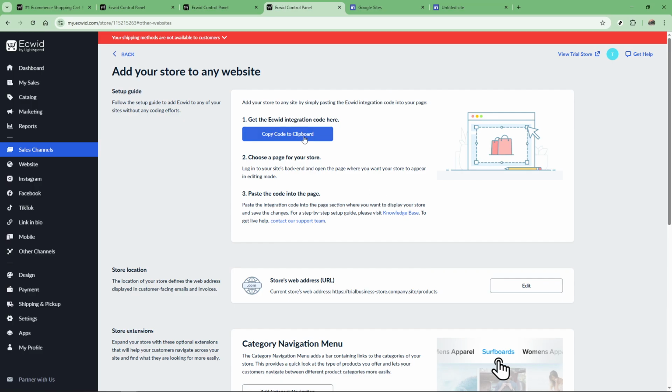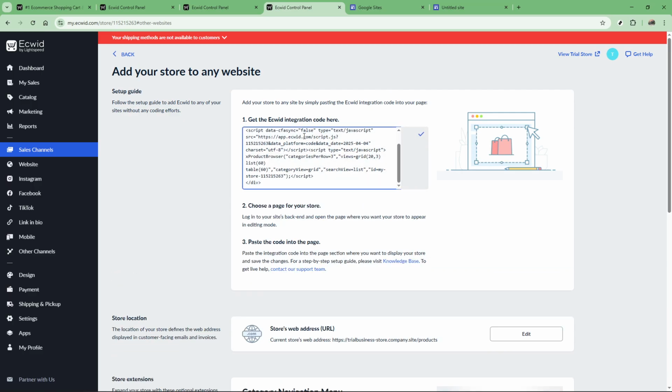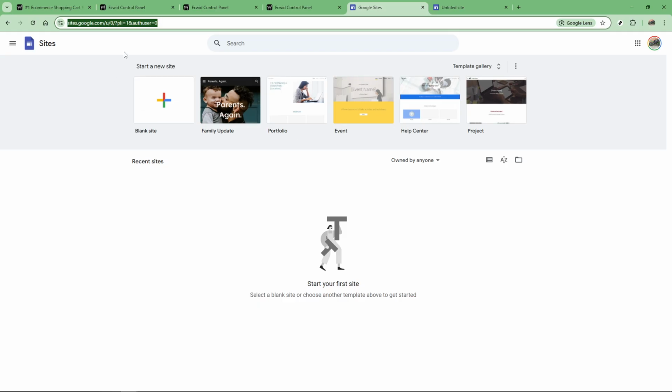Open a new browser tab and go to sites.google.com. If you're not already signed in, you'll need to log in using your Google credentials. Once in, pick the Google site you want to enhance with your Ecwid store.